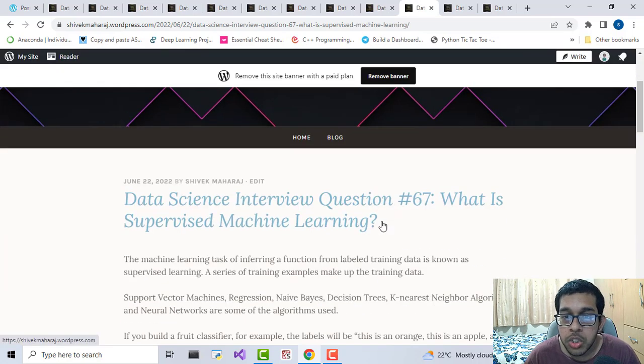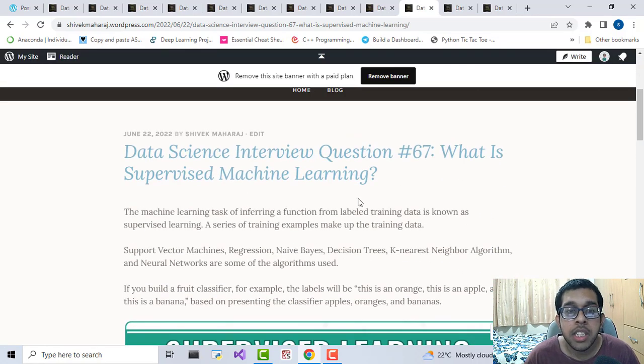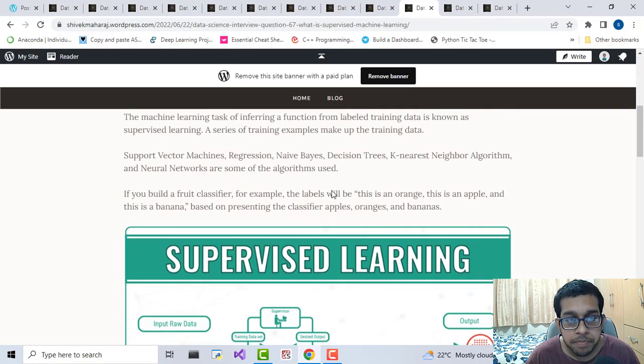So, on to question number 67. What is supervised machine learning? Another easy question. The machine learning task of inferring a function from labeled training data is known as supervised learning. A series of training examples make up the training data. Support vector machines, regression, naive Bayes, decision trees, k-nearest neighbor algorithm, and neural networks are some of the algorithms that can be used for supervised machine learning.